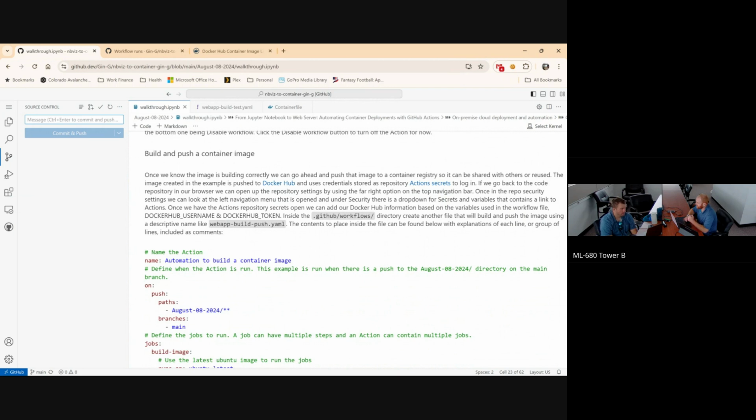So what we need, though, in order to push our container image to Docker Hub is our Docker Hub username and our Docker Hub API token. And we actually need to add those into the repository as GitHub Actions secrets. So let's go ahead and open up Docker Hub. I did include a link for it right here. So if you click that link, it should just open up in a new window.